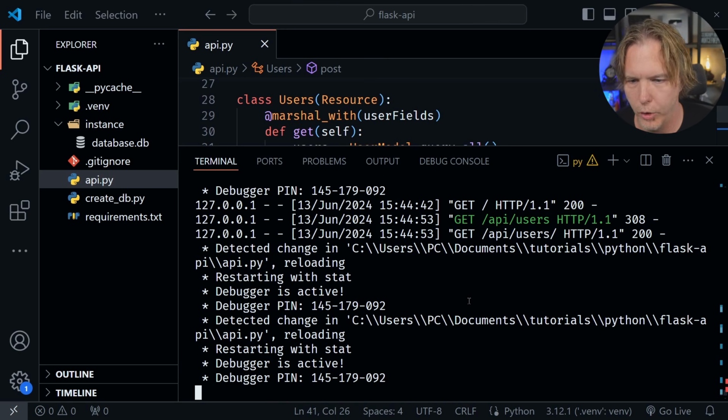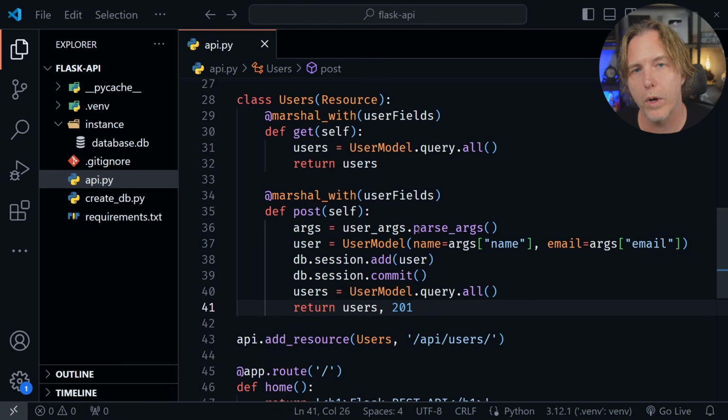So let's once again open up the terminal, and it looks like everything is running as expected. Yeah, it all seems good. So restarting here, debugger is active. Everything's good there. Now, what are we going to test it out with? We can't just post data through the URL bar in our browser. I'm going to use an extension called Thunder Client. You may have heard of another one called Postman. There are several different extensions or programs you can test REST APIs with.